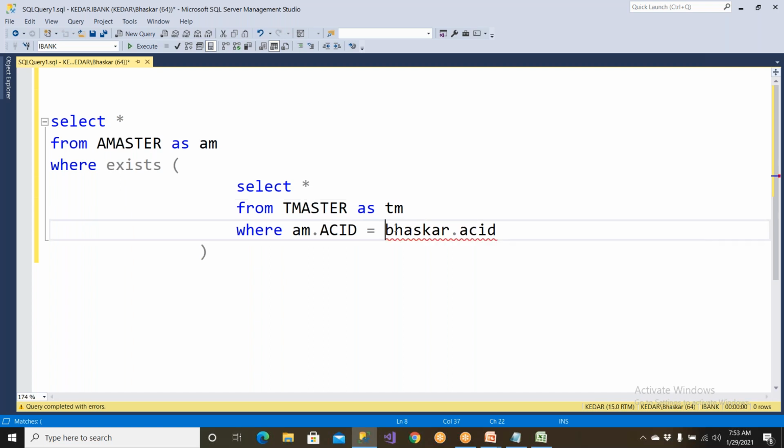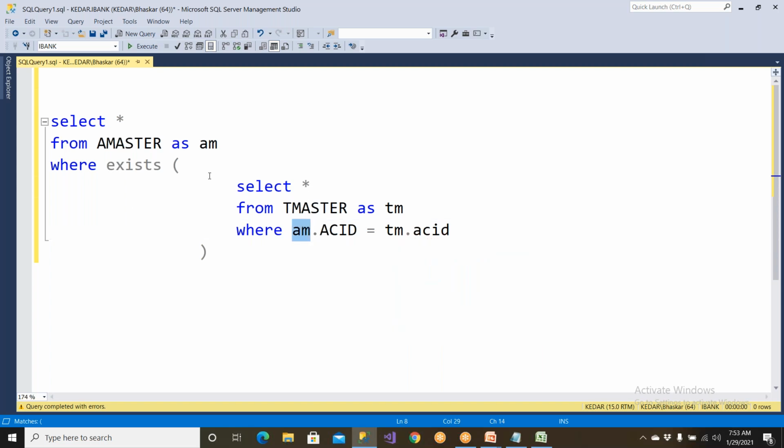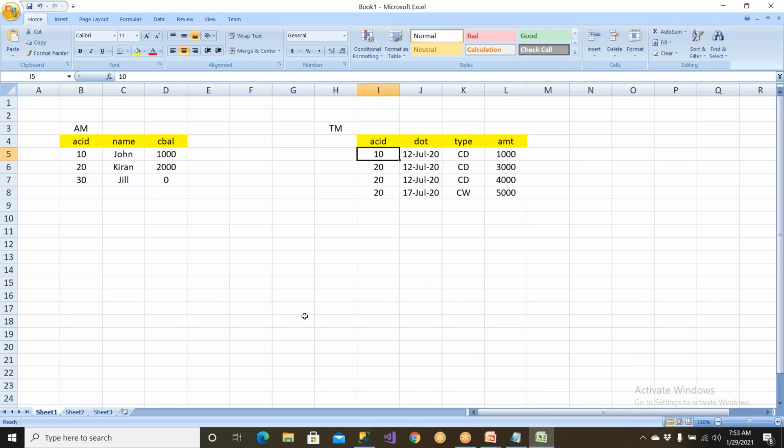So the inner query is always getting data from which table? One value by one value from which table? From the account master table. So first, according to this value, it is going to take it and compare it with this value.